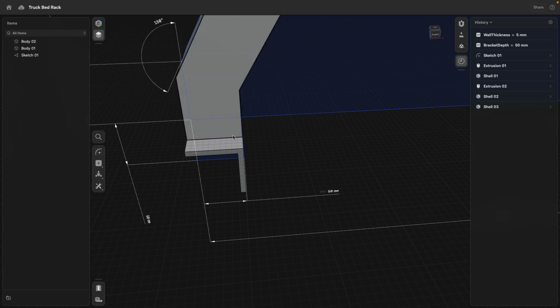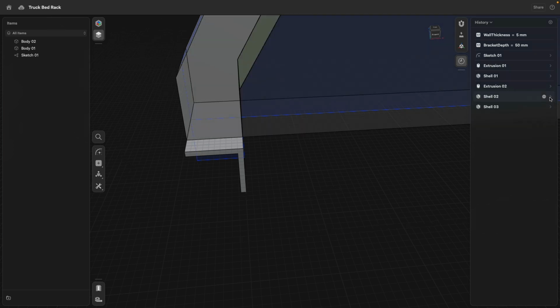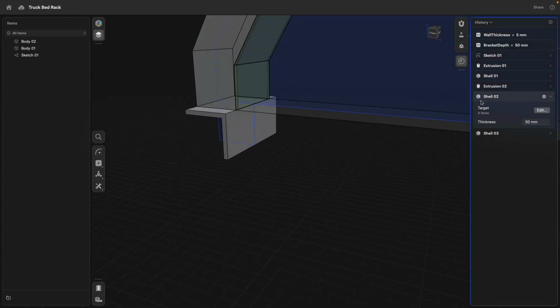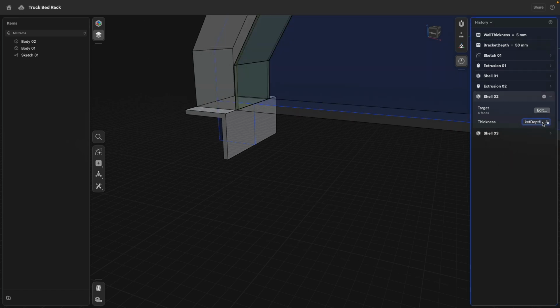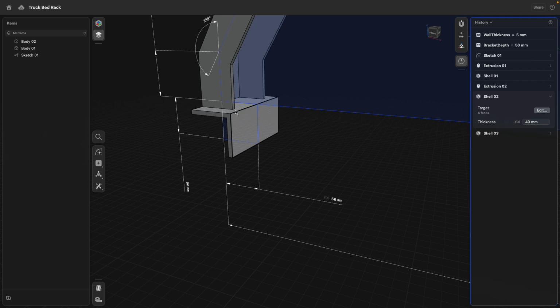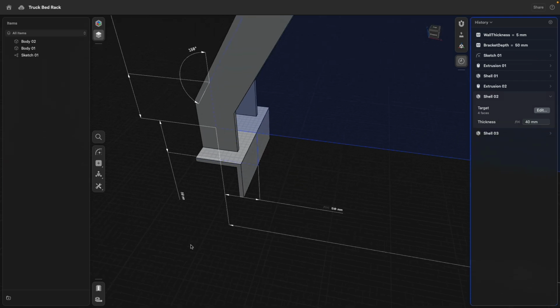I would like to have a 10 millimeter material offset. How can I do this? That is actually how expressions work. So here I have my shell command that, as you can see, created this 50 millimeter reduction. And then I will go to select bracket depth and then say minus 10 millimeters. Just 10 because we are working with millimeters. And you see it moves it back.